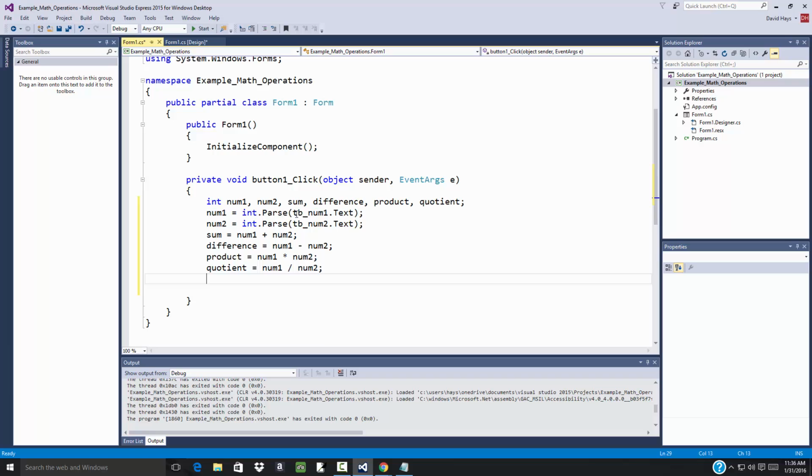So when this program runs, it'll come into this code here anytime I click the button. These are what's called local variables. You can only access them from within this bit of code right here, from within this button one click. If I tried to access them up here, I wouldn't be able to access them. But anyway, I declared sum, difference, and so forth.